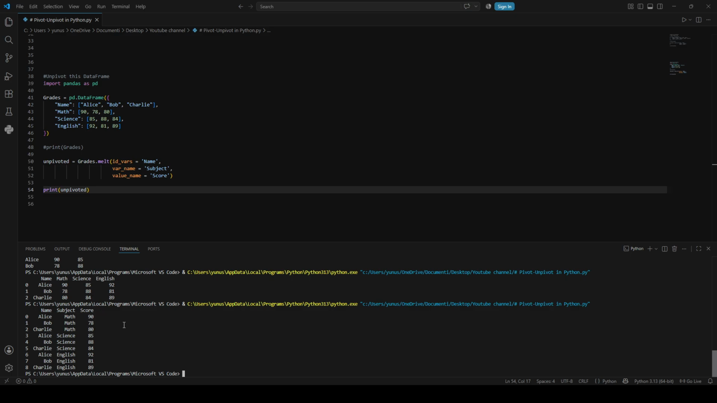So whenever you need to go from rows to columns, when you have to turn rows into columns, you must use pivot. Otherwise, if you want to do the opposite, so if you want to go from columns to rows, then melt should be the right choice to make.